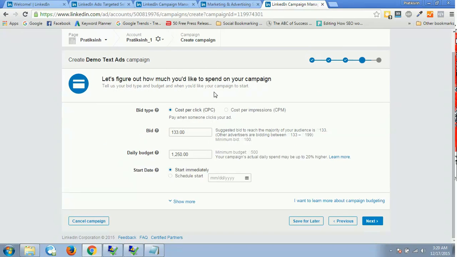and over here it will be bidding. So you bid according to your clicks or your impressions. So CPC is cost per click, and if you want to pay per impression, you can click on this, and cost per impression would vary accordingly. So right now let's just go for CPC, cost per click. So now over here, LinkedIn automatically gives you a minimum bid. You cannot bid less than 100 rupees. Alright, you cannot bid less than 100 rupees. So it will also give you suggested bidding, that other advertisers are bidding between 133 and 199. So you'll have to bid accordingly.